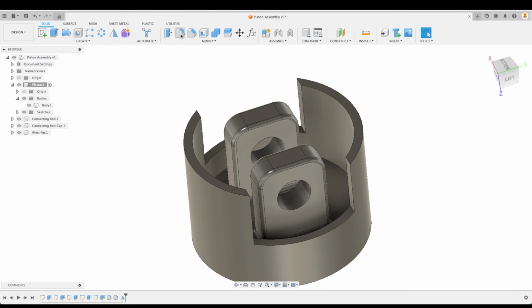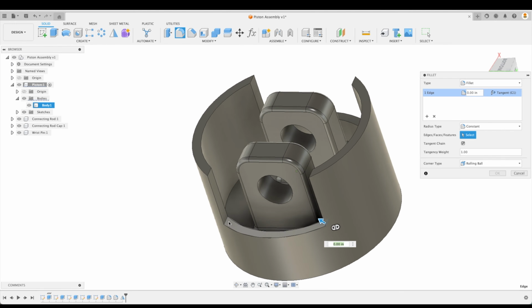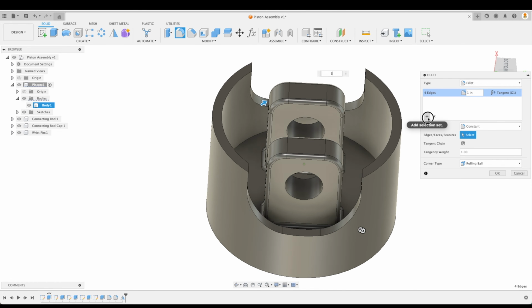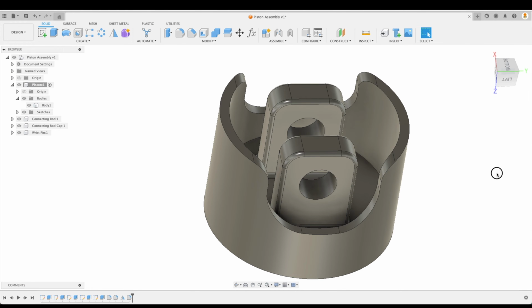Now let's put in our fillets for our main piston as well. So we're going to go there. And we've got two sizes of fillets here. We've got these internal ones, and these will all be at 1 inch. We can add a selection set here, and we can pick all 4 of those corners at 0.375.